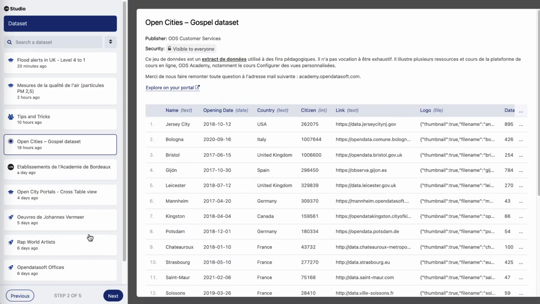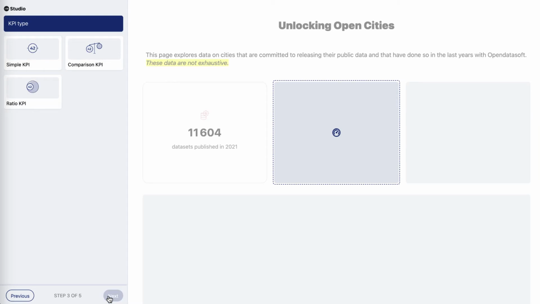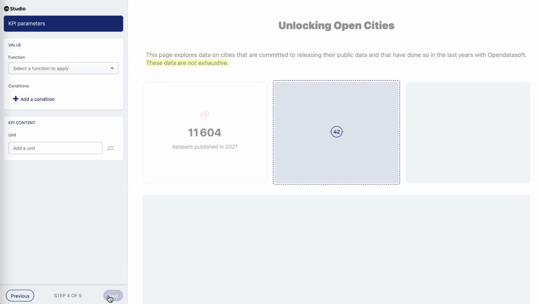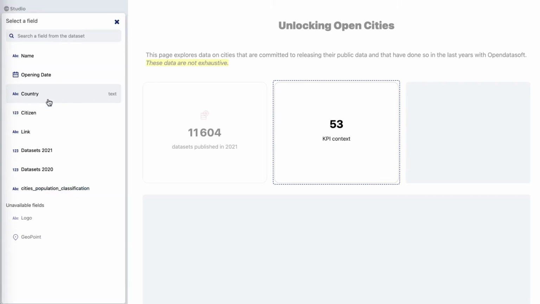I now need to show how many cities have opened their Open Data portal with ODS. Let's review the dataset again. I can see that one record applies to one portal opening, and therefore to one city. To build this KPI, I need to count the number of records in my dataset. Let's select the count function.